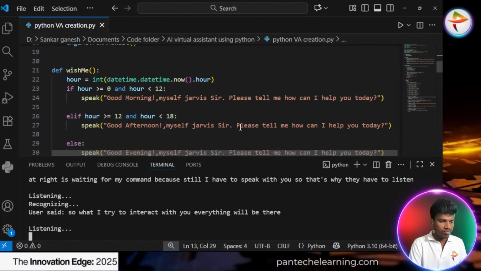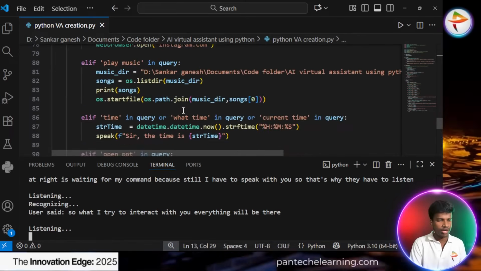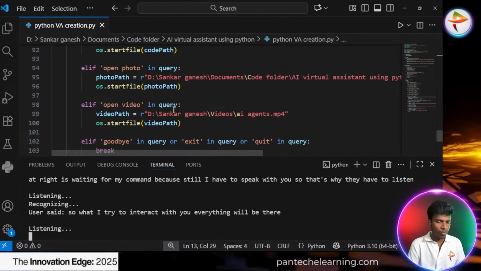And another thing, we don't need to follow the same order, so randomly we can give commands. Now we try with the end thing. Universally I have to come. So now I set the video. Okay, open video.